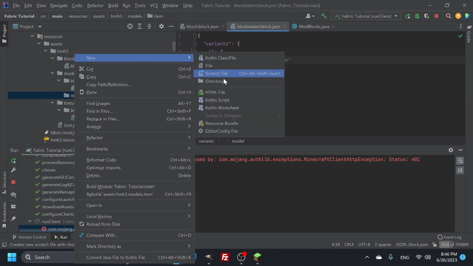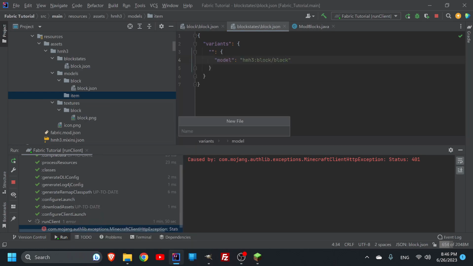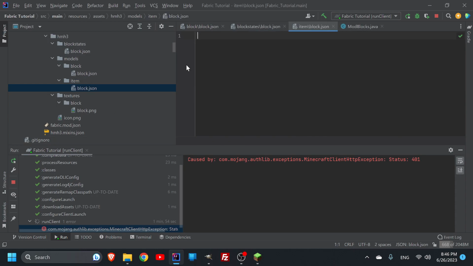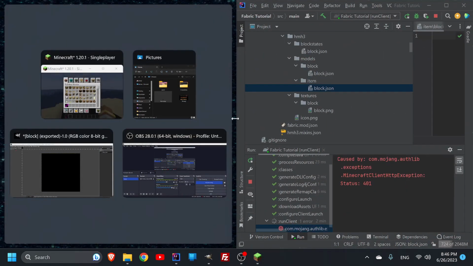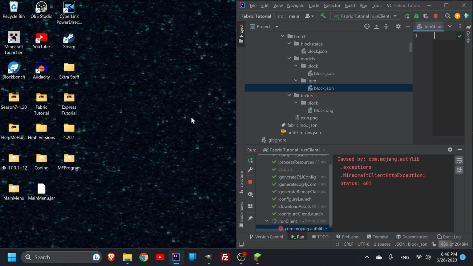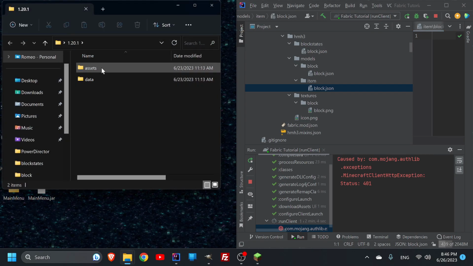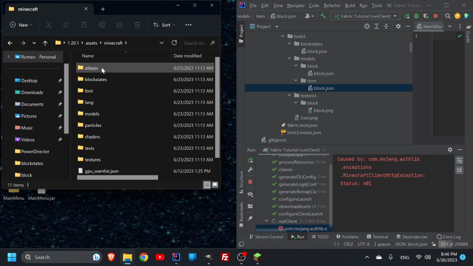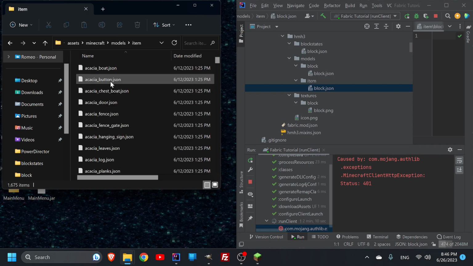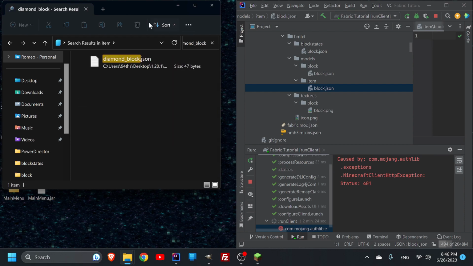Now, if I make a new file, and I call it block.json, and I hit enter, now that it's in a different file, we can take a look at a reference. So let's see how Minecraft did it in our wondrous file of everything. So we have Minecraft. We're going to go into our models and item, and then we can look up a diamond block. There we go.